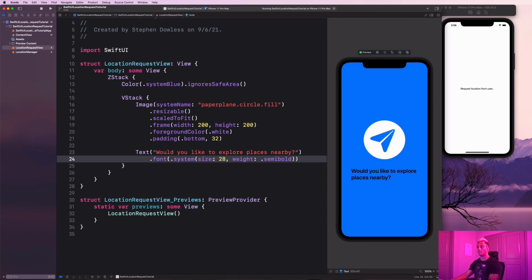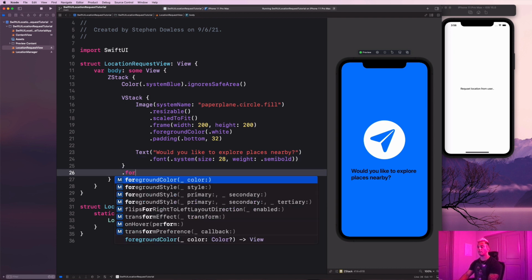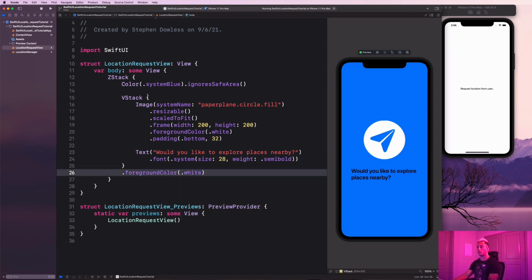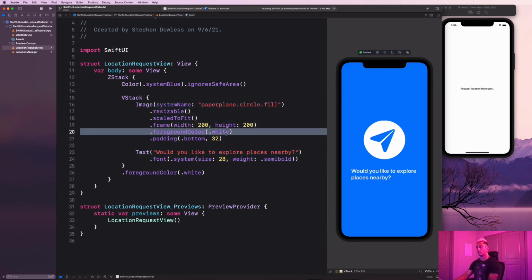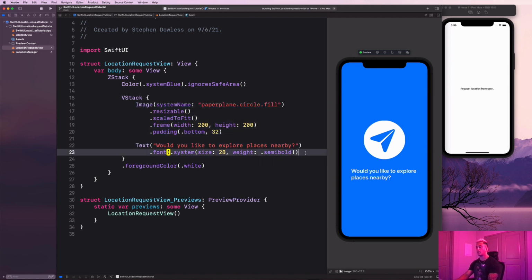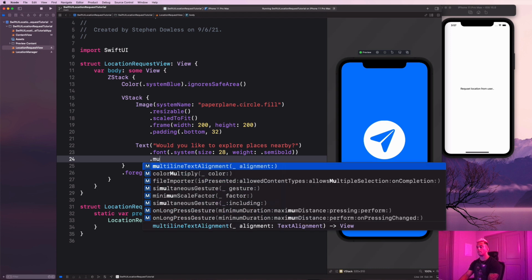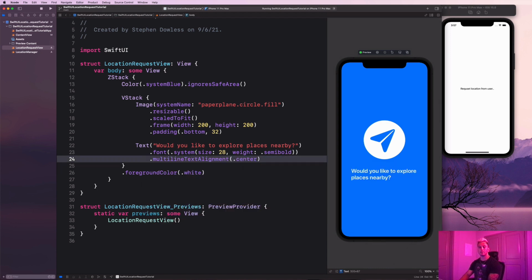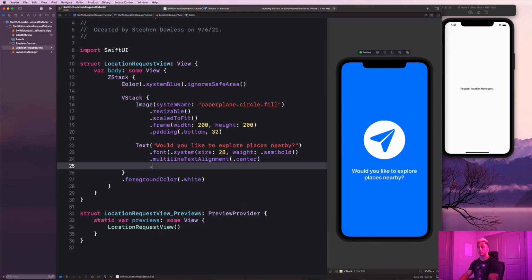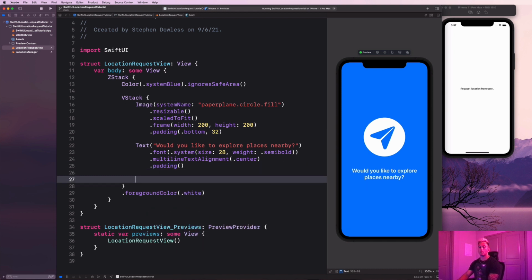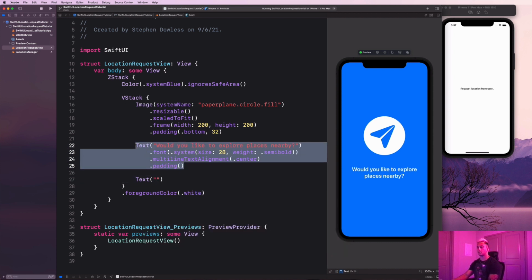And actually, guys, just go ahead and add a foreground color of white modifier on the whole VStack, and then we can just delete that guy. And then we're going to say .multilineTextAlignment is .center, and then we're going to say .padding. Cool. And then we're just going to have another text component that says, let's just go ahead and copy and paste this.